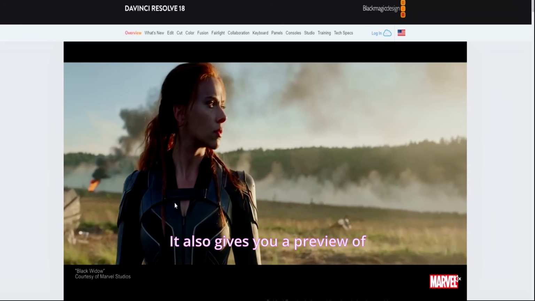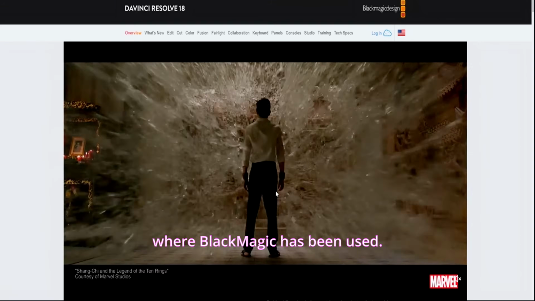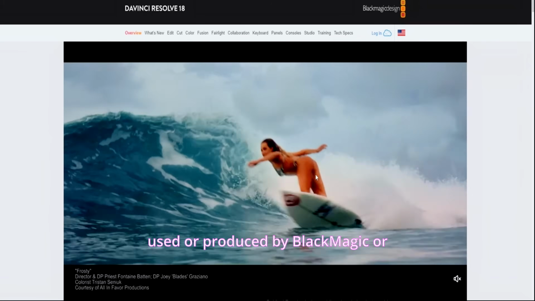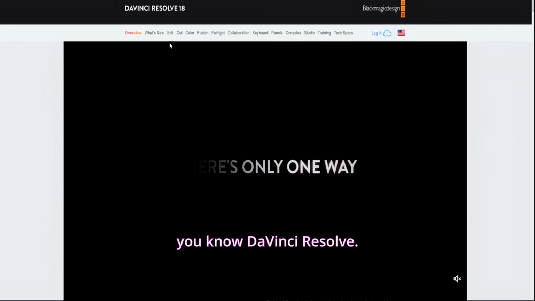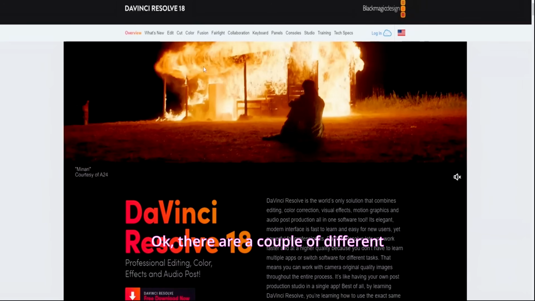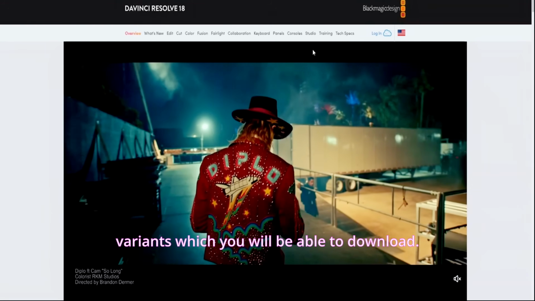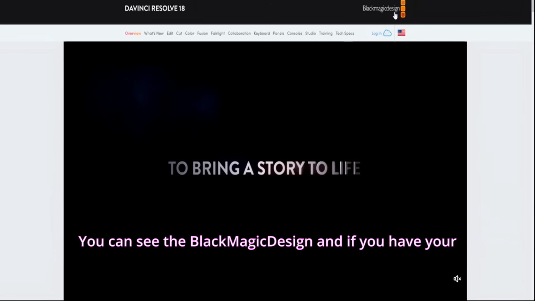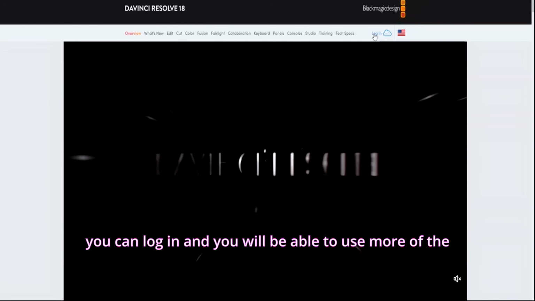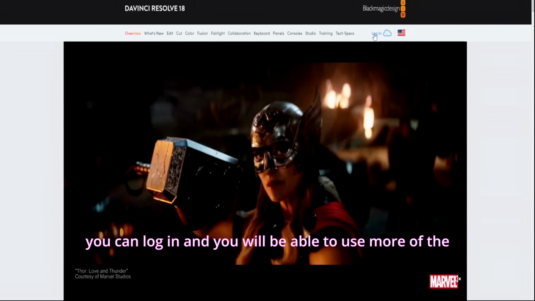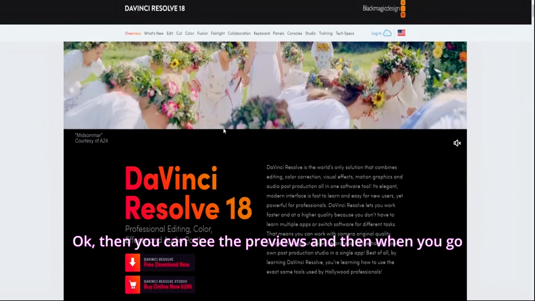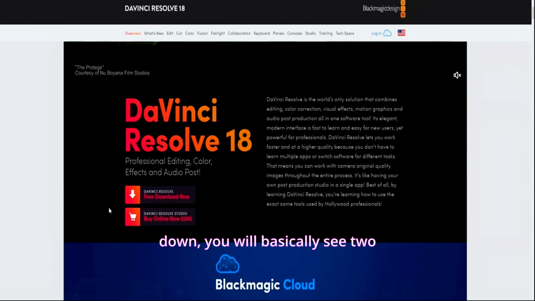It also gives you a preview of where Blackmagic has been used. You can see a lot of Hollywood movies have been produced using Blackmagic or DaVinci Resolve. And you can see it is DaVinci Resolve 18, which is still free by them. There are a couple of different variants which you'll be able to download. If you have your own account on Blackmagic Design, you can log in and you'll be able to use more of the functionality of this site.